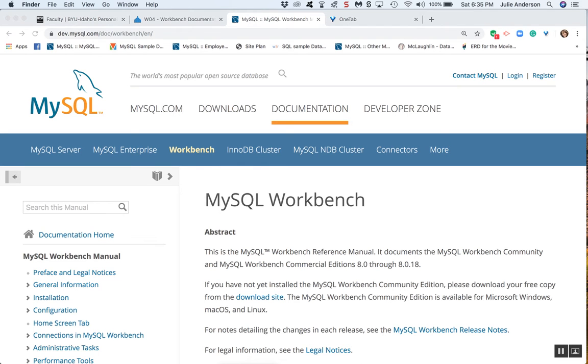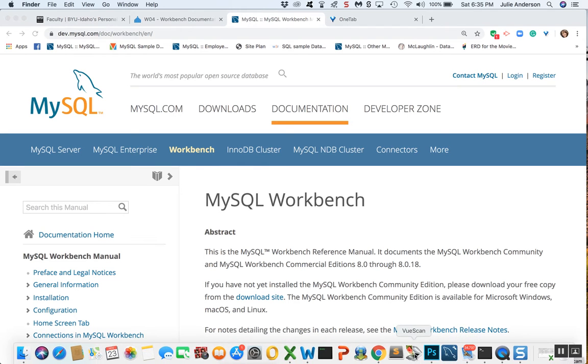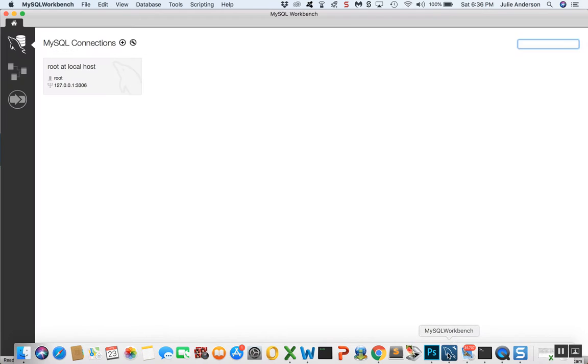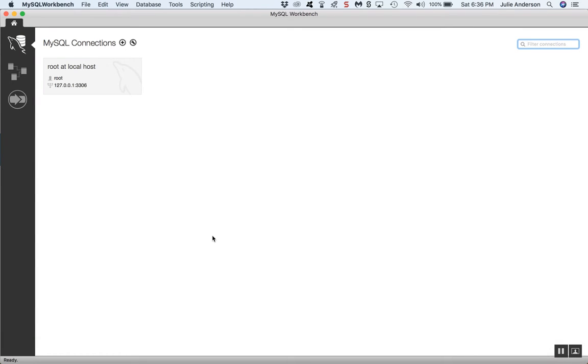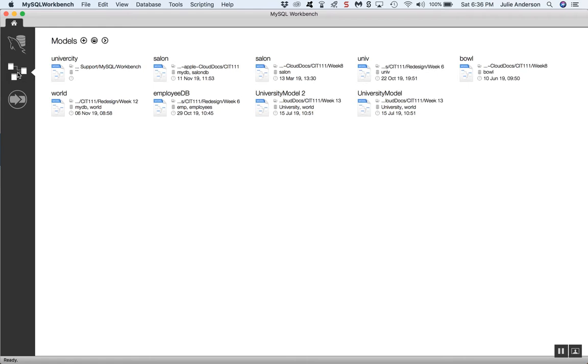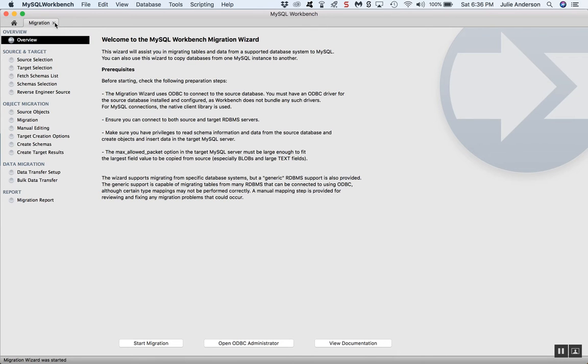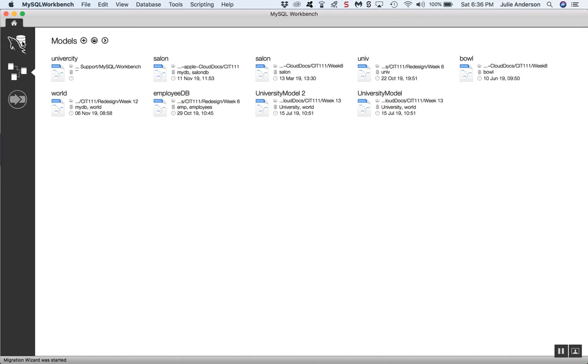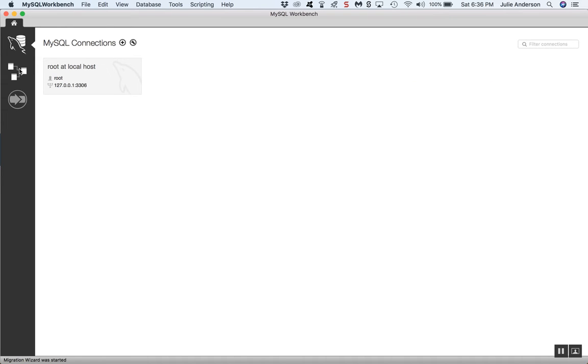When you first open Workbench, you're going to see the home screen, and this provides access to the MySQL connections. We also have models and the migration wizard. So we're going to be using the first two in this course. We won't be using the migration wizard.